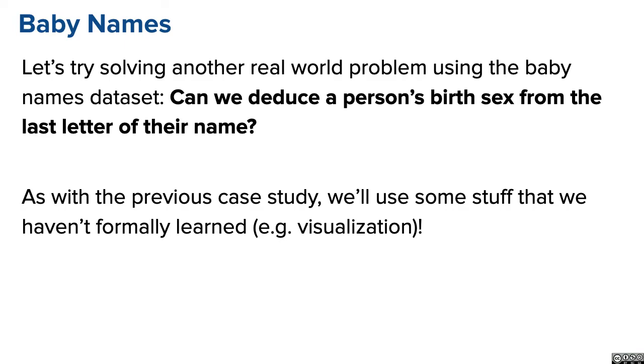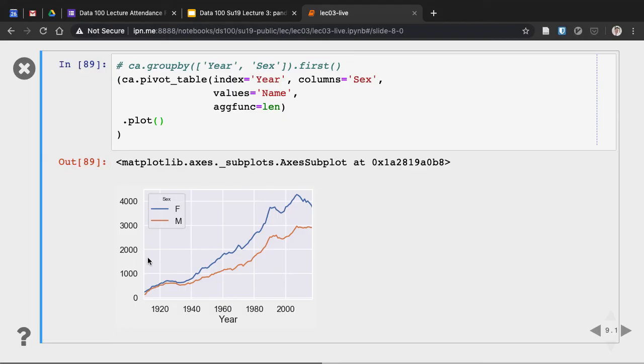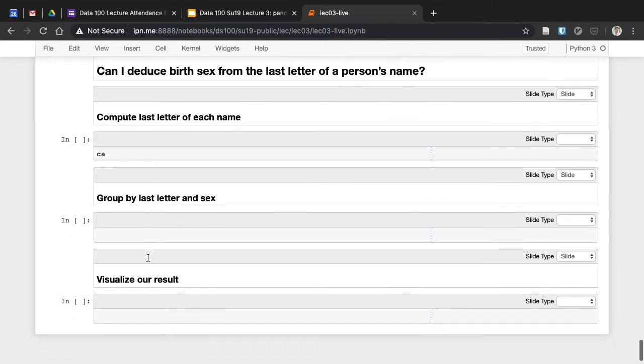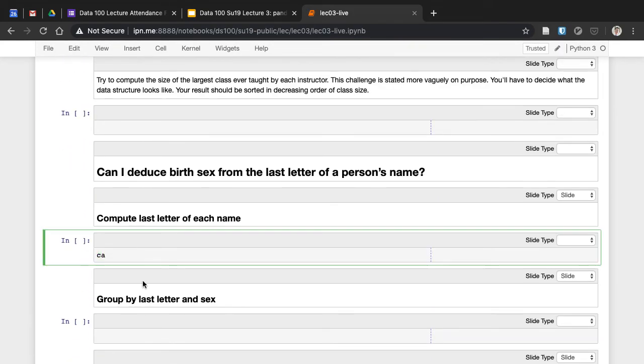Let's keep going here. I'm going to exit out of the slideshow. All right, let's do that. Hello. Hello, there we go. We have just enough time to do this.